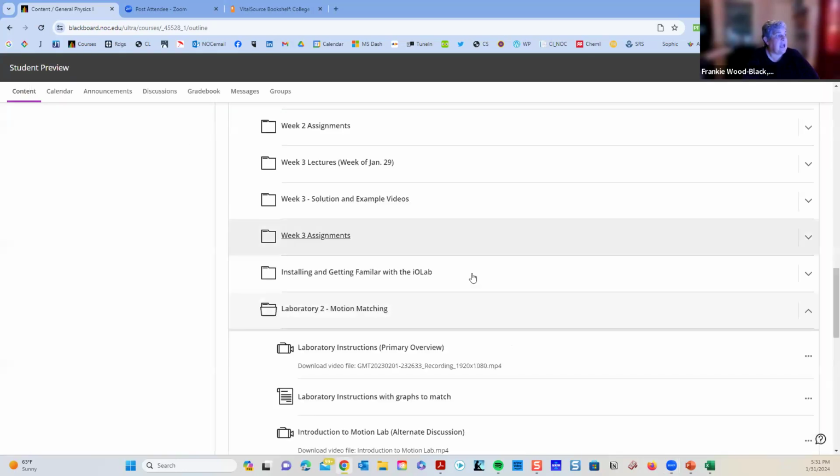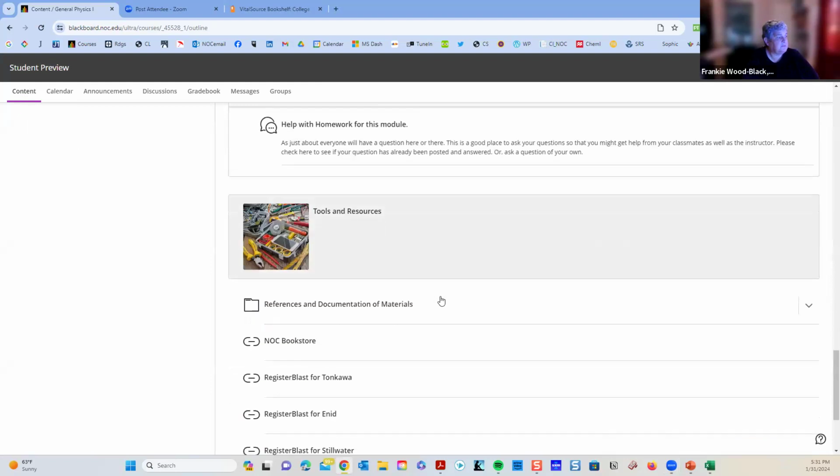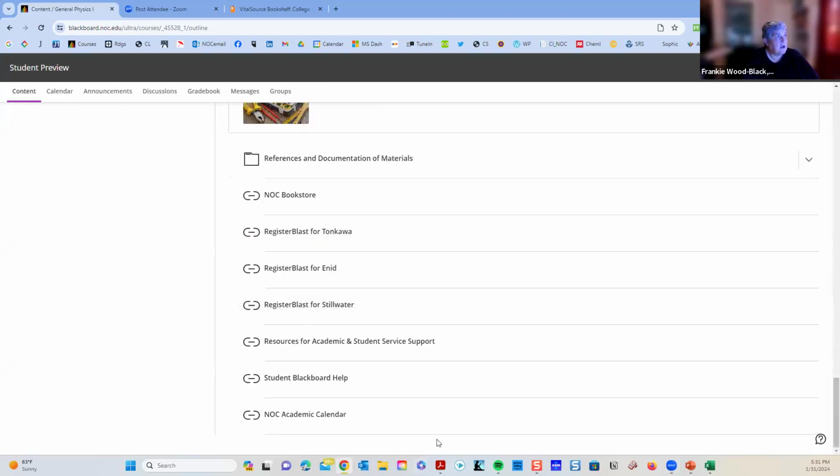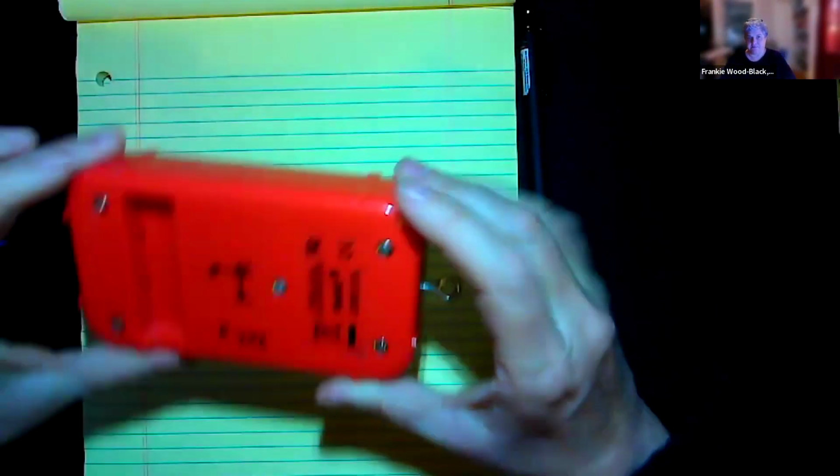So let's look at the iOLab here. I'm going to stop sharing for a second, and I'm going to do my advanced sharing. All right, so you should see a piece of paper and my iOLab.